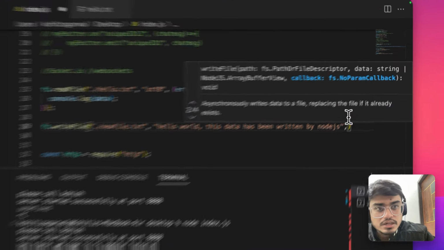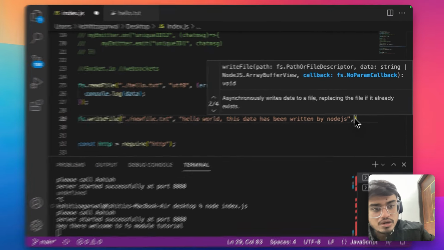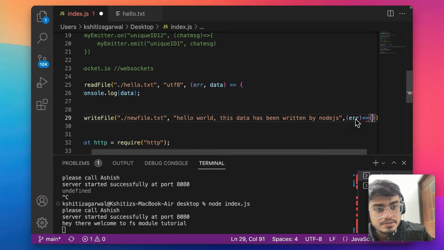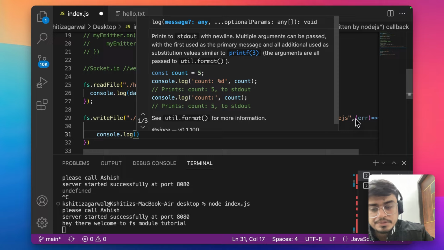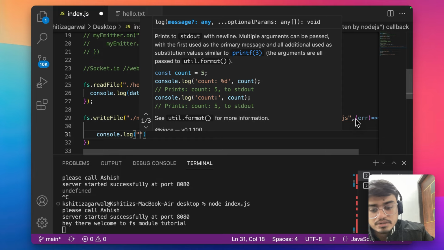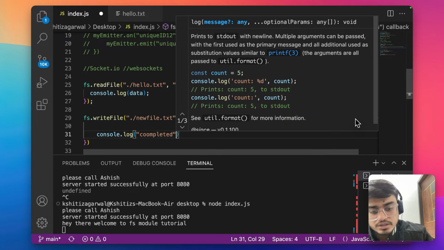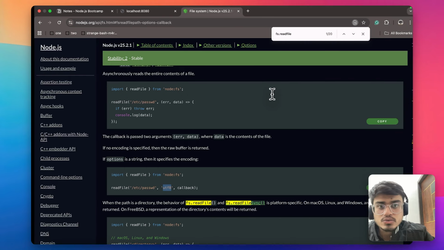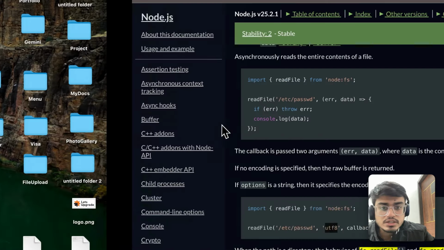And then what else we have after this? A simple callback. So I'm writing a simple error callback, and console.log completed. Okay, that's it. Now, before running this code, let's go back to our desktop and see, there is no file, right? Only hello.txt is there, and no other text file is there, right?